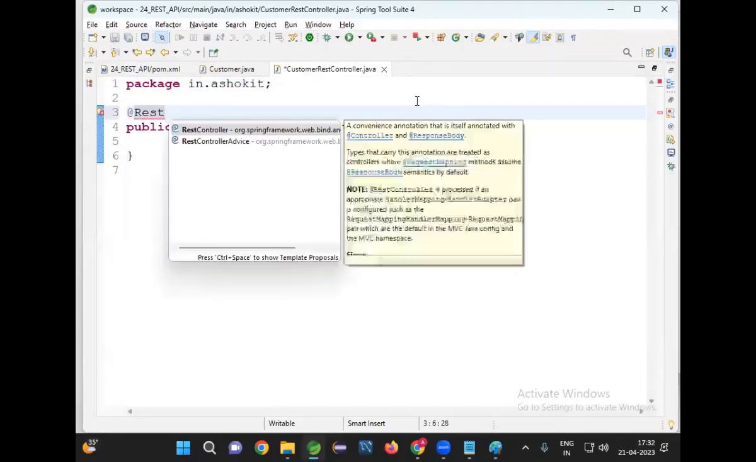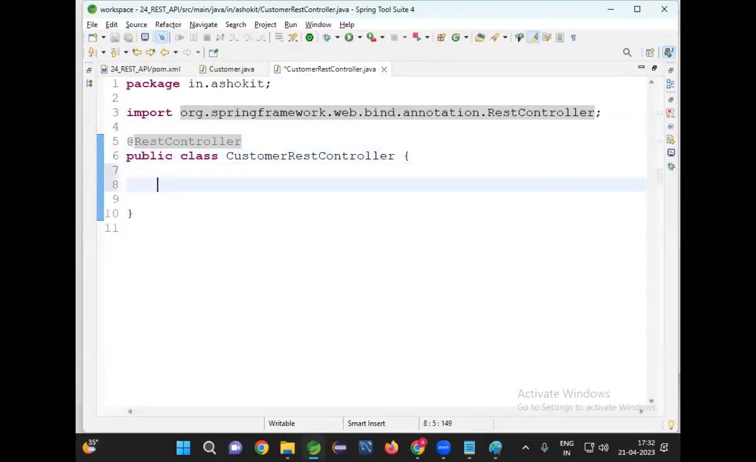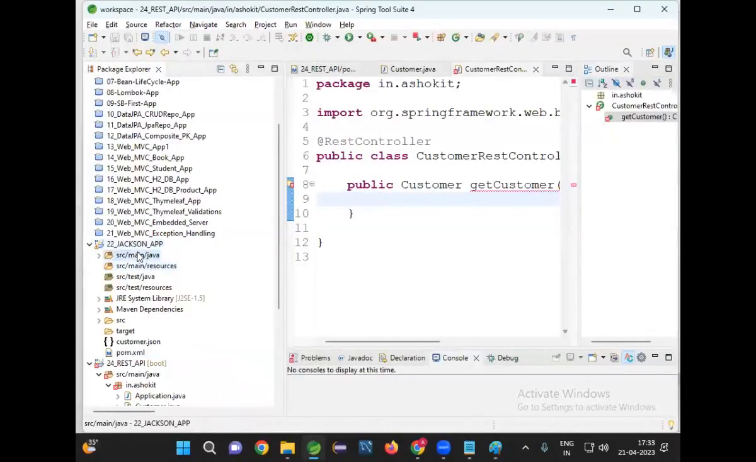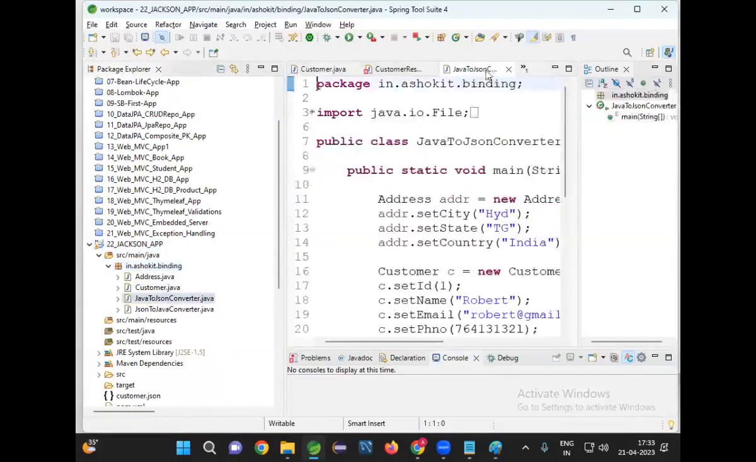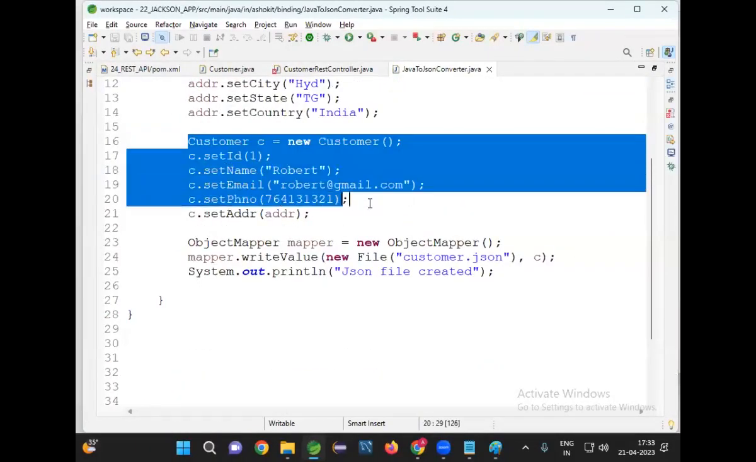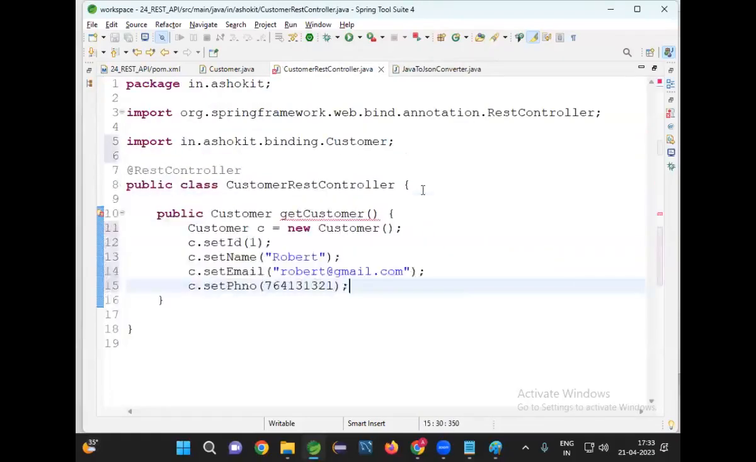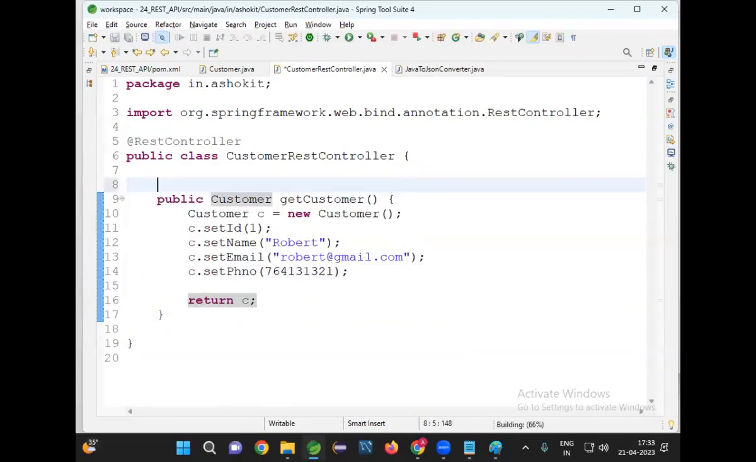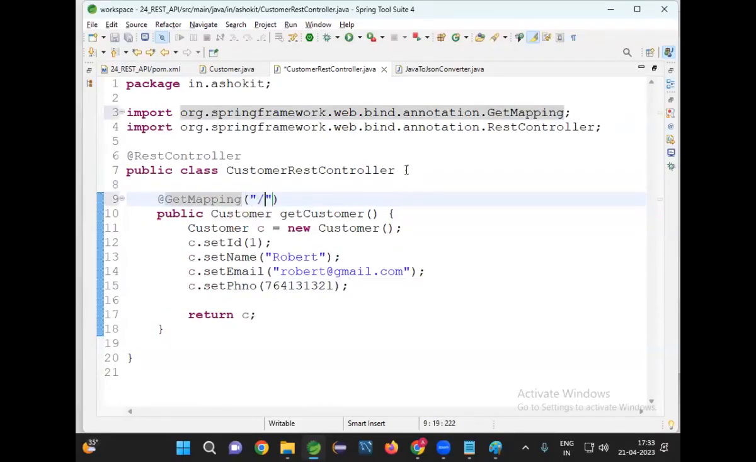I'm creating the REST controller and I'm writing one method, public Customer getCustomer. What is my method return type? Customer. Take this class object and return that object. I want to map it to a GET request, GetMapping slash. I'm not giving any URL pattern.